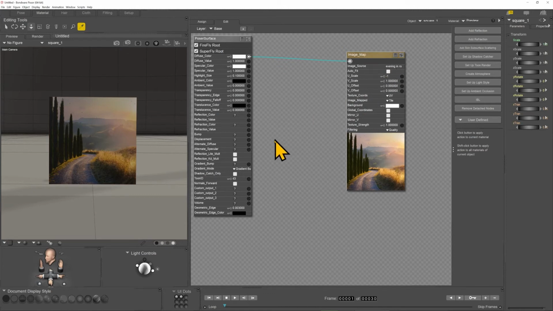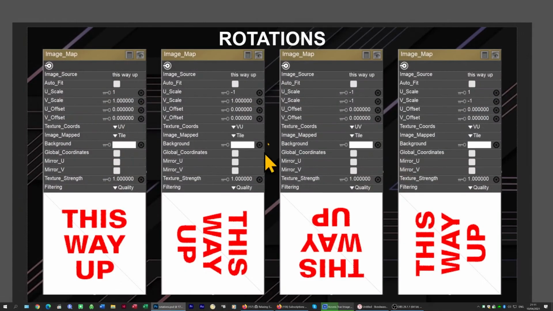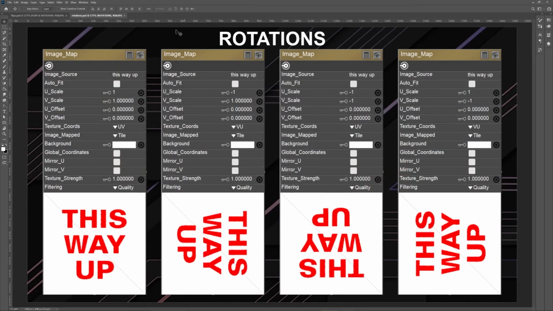So what I'm going to do now is just quickly show you the values. For some of them you're going to have to change to VU mapping, and for others you're going to stick with UV, depending on what you want to accomplish. I'm not going to talk through any more. I'm just going to go straight to Photoshop. So here you can see the rotations. You can see UV, VU, UV, VU. I'll just leave that up on the screen for a count of 5, 4, 3, 2, 1.